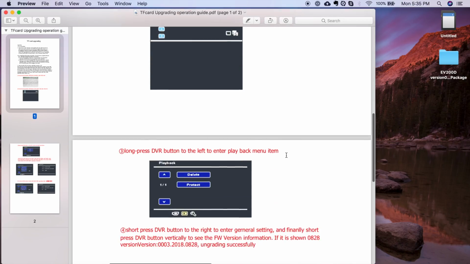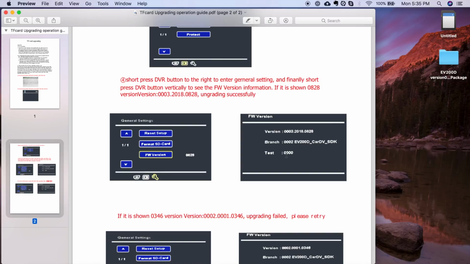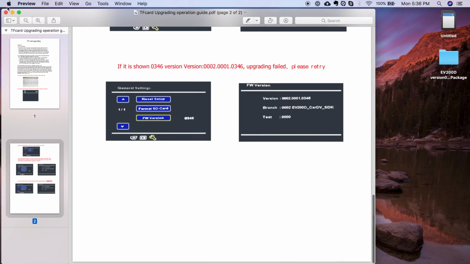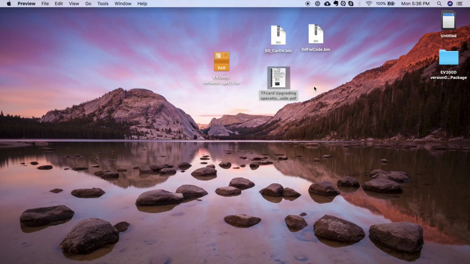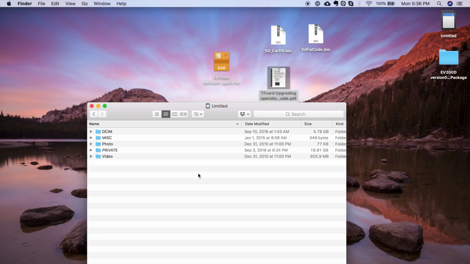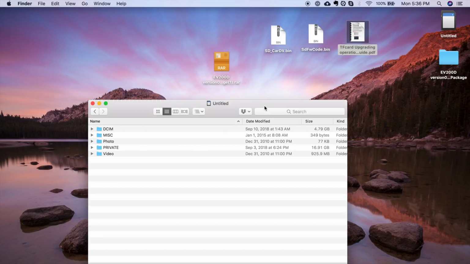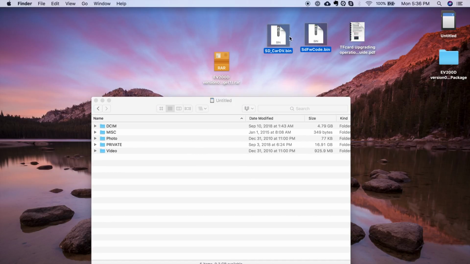Inside you'll find two bin files and a PDF. The PDF will tell you to format your microSD card, but that's not necessary. And it also tells you to use the CARDV bin first, and if that fails, then use both bin files. I just put both bin files on the card, and I had no problem updating.